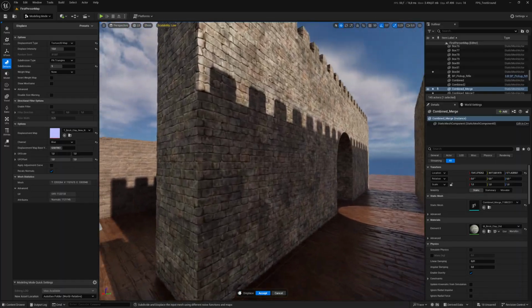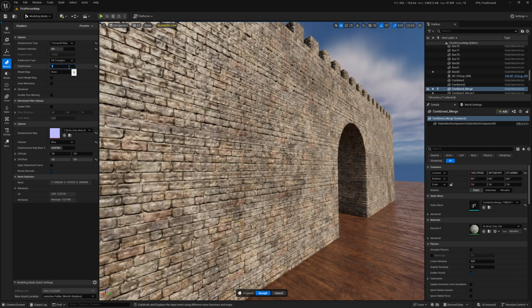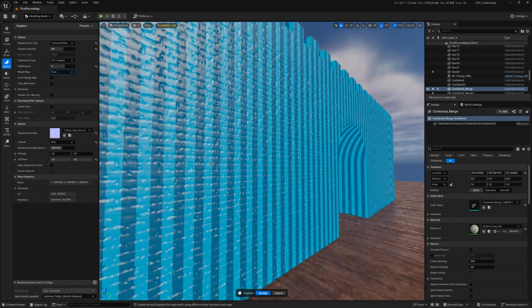Let me compare it to the old one. I think I had it, as I remember correctly, 8. And I think I had it here, subdivision 6. Let me see how this will look.